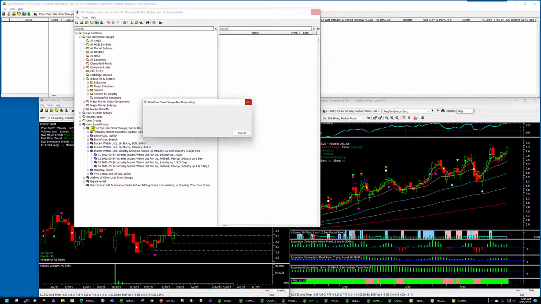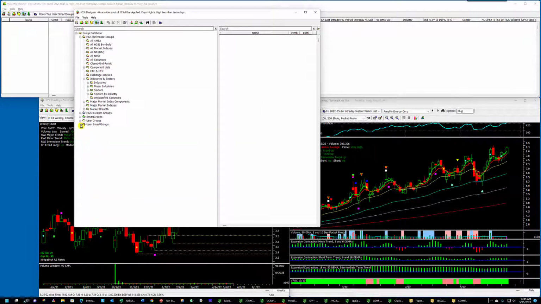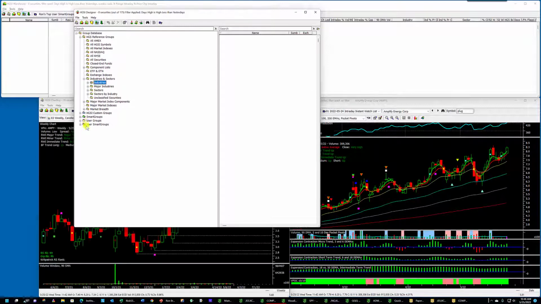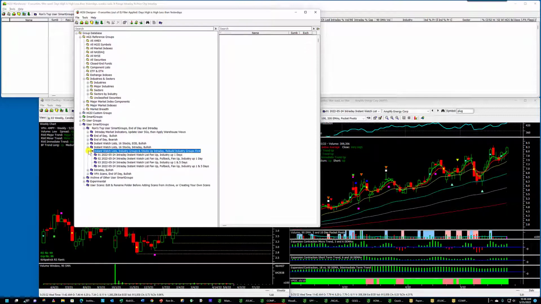If you come down here and look under the User Smartgroups, you'll see Ron's Top User Smartgroups. Well, the quotes are updating right now. Okay, they're finished. I'm going to go down here to this folder, Instant Watch Lists, Industry Groups, and Stocks Up Intraday. Rebuild the industry groups first. You saw me do that.